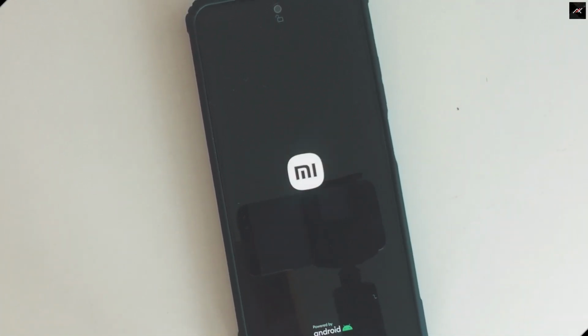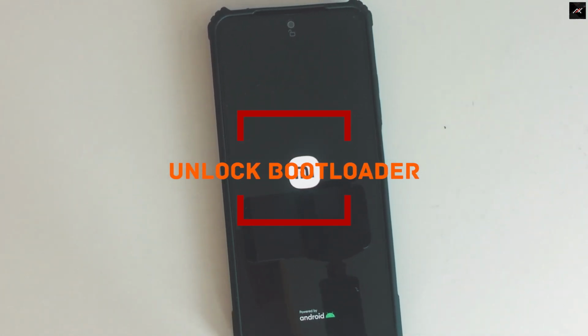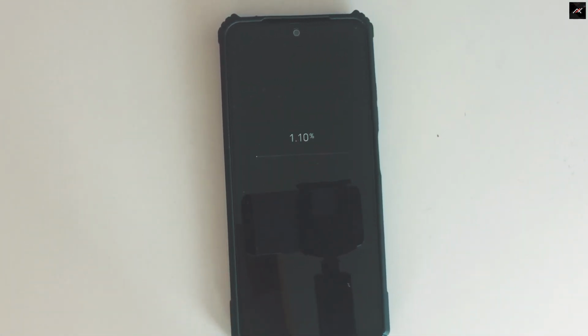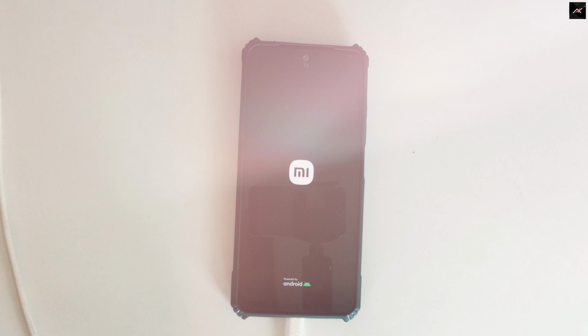In this quick video, we will see how to unlock the bootloader of this Redmi Note 11. In our earlier videos on MIUI, we used the ADB-Fastboot tool to unlock it. But here it is a little complicated as it is a Redmi MIUI device.